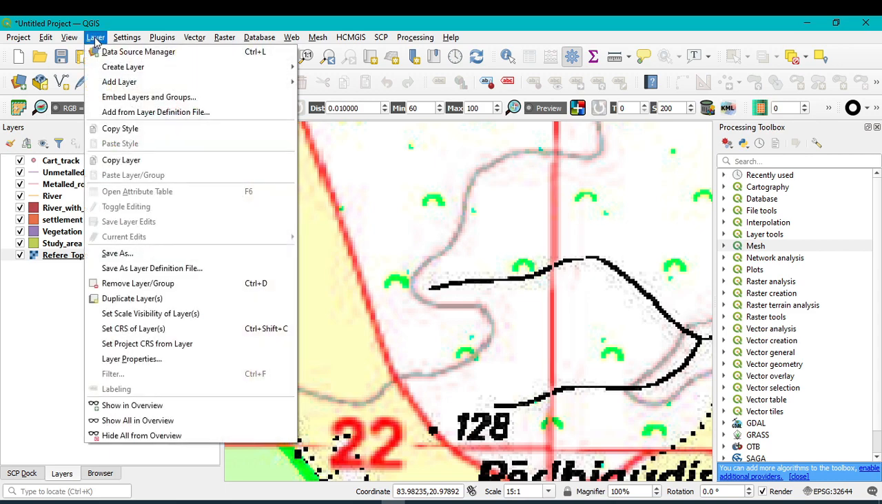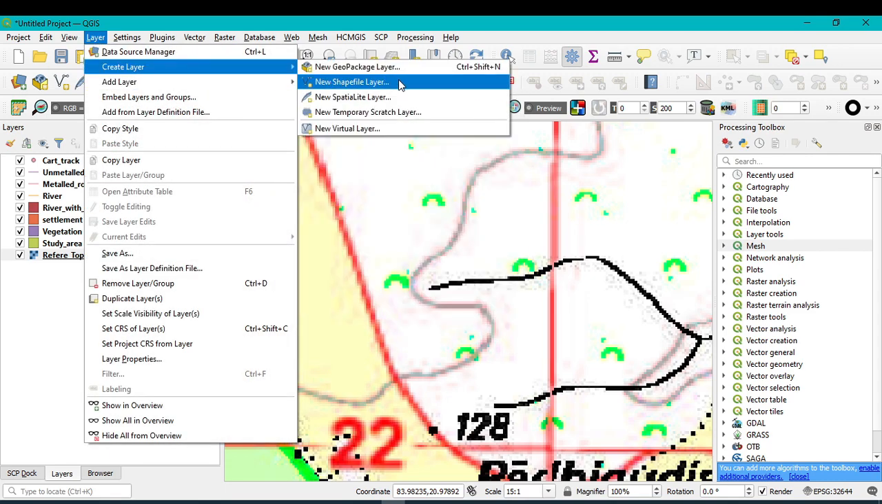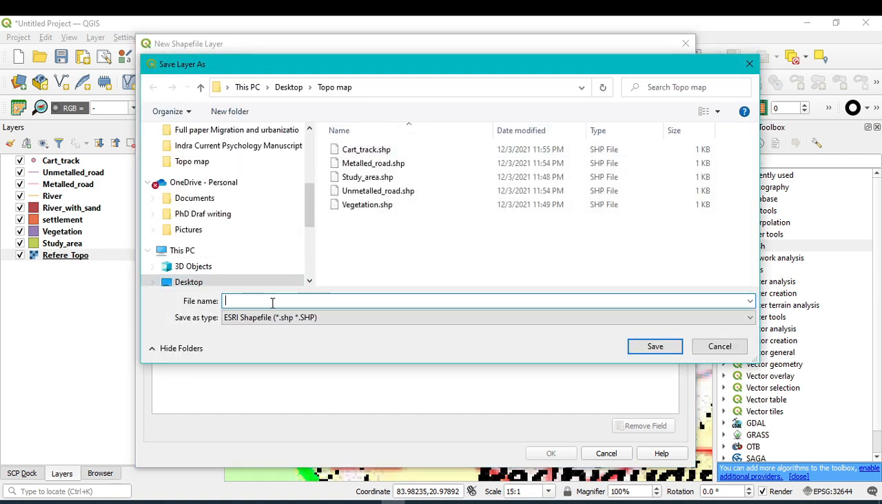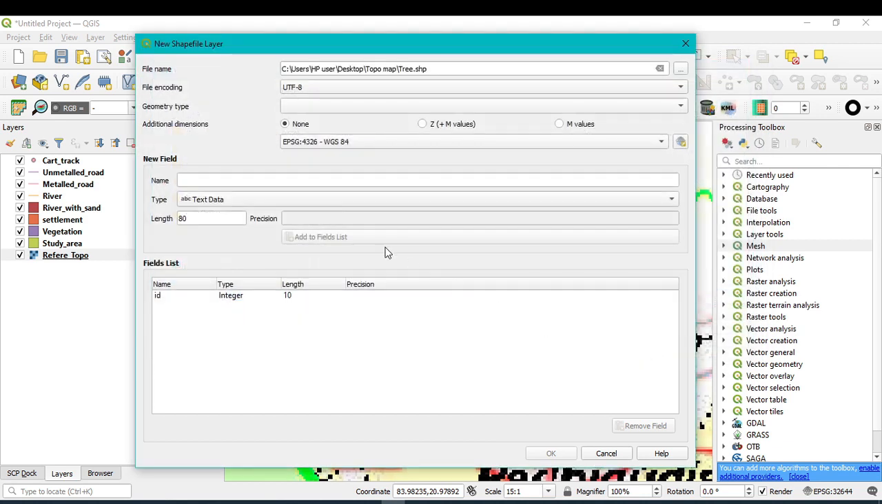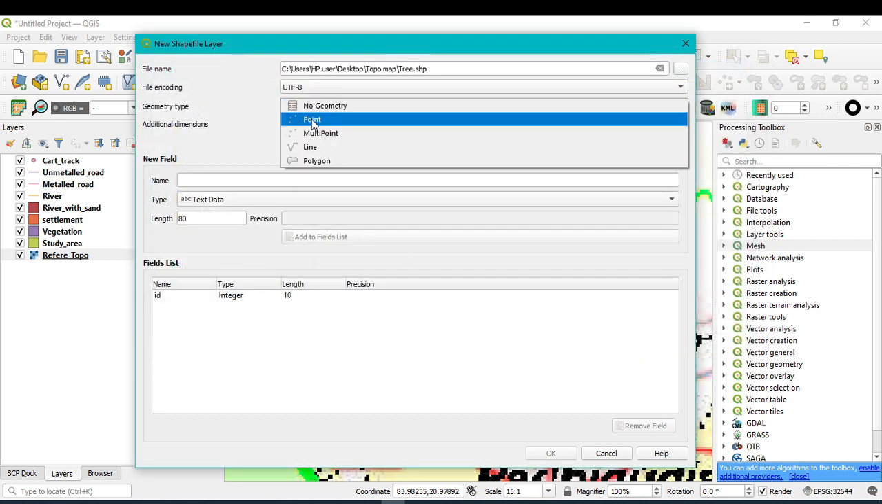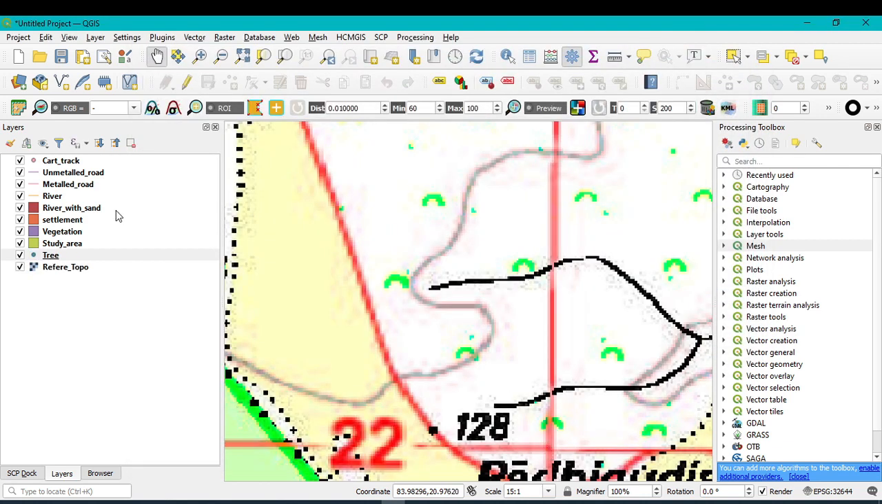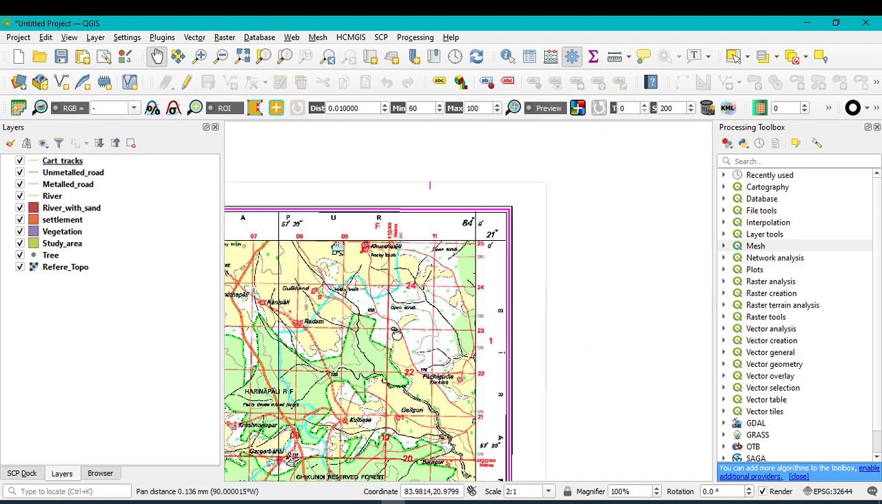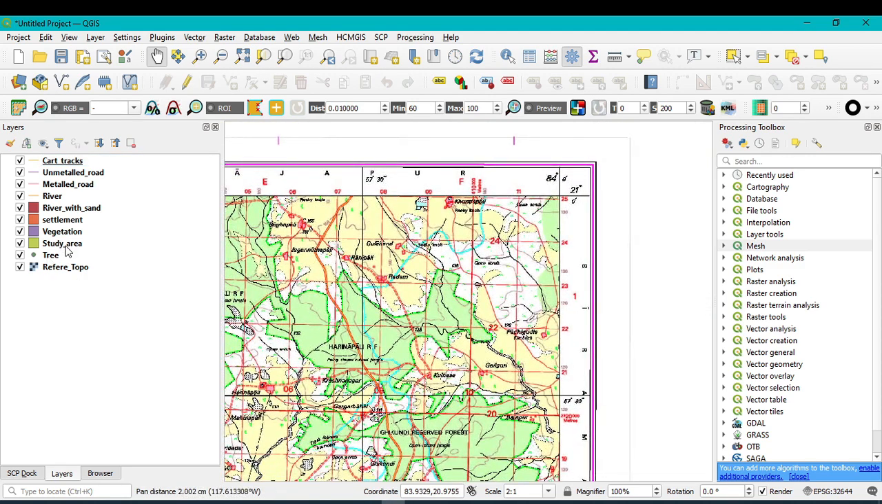Similarly, go to layer, create layer, new shape file, click here, and you can write here tree. Okay, and from here you should select the point, then click on OK. So all the layers here I have already prepared: point layer, line layer, as well as polygon layer. So we'll do first the study area.